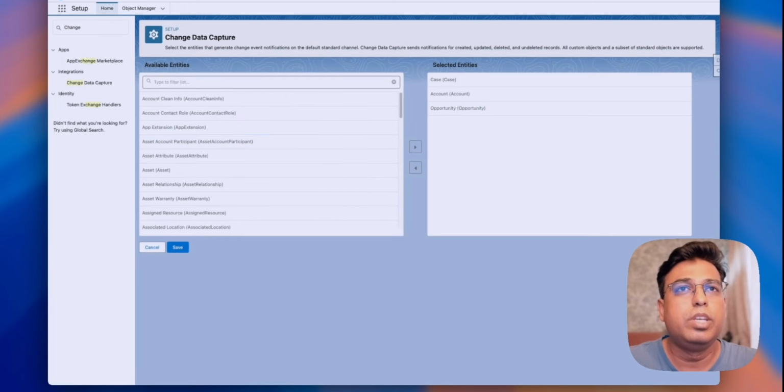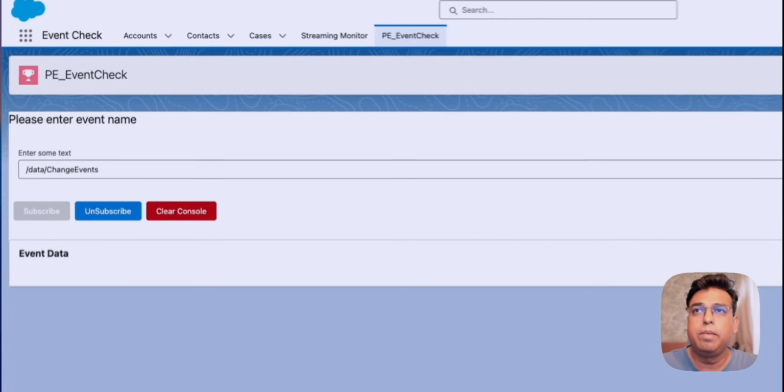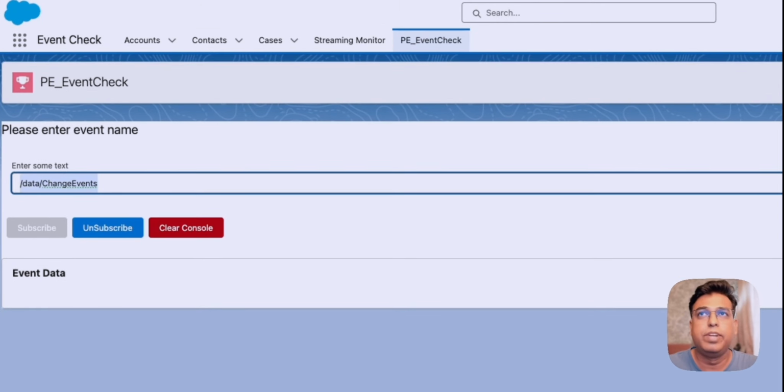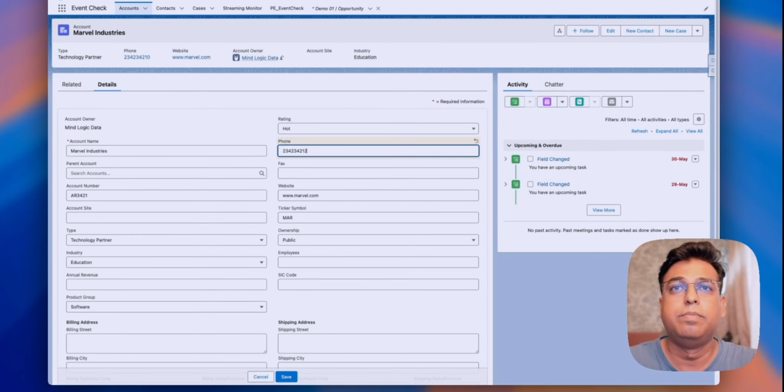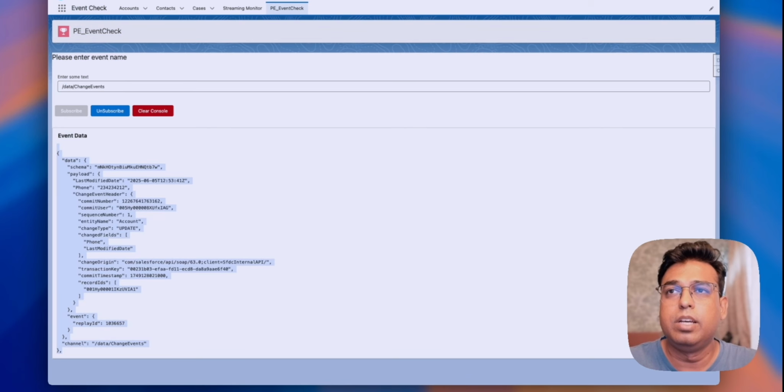For example, if you see here, I have selected case, account, and opportunity as the selected entities for change data events. Now, if I go to event checker and subscribe to data/change events, this will contain all the events from all three objects which I've selected for change data capture. Now let's see it in action. If I change something in account, I'm getting the account event. See, the entity name is account and I have modified the phone number.